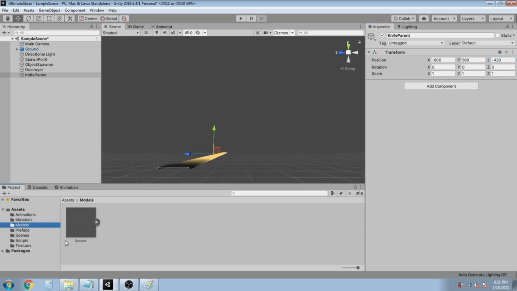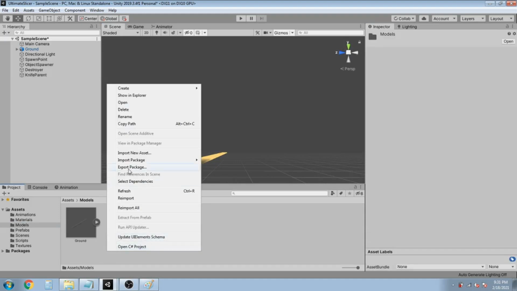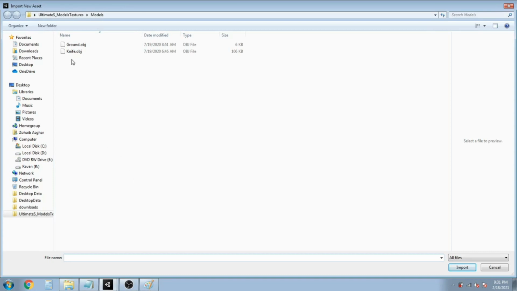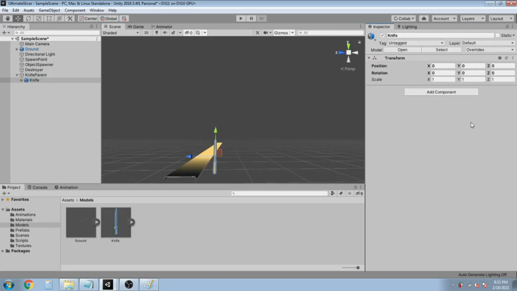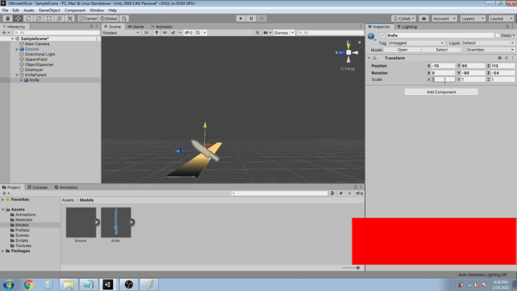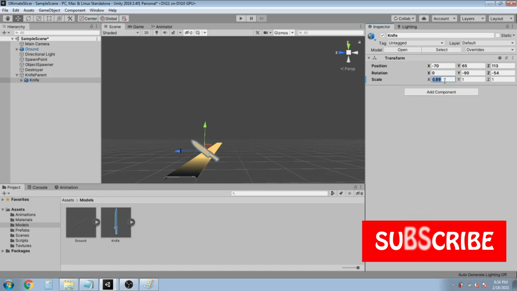Alright, so now in the models folder, right click and import new asset. Go into the folder you just downloaded and select the knife object. Drag and drop the knife object in the knife parent. Right, now select the knife, set its position X to negative 70, position Y to 65 and position Z to 113. Set the rotation Y to negative 90 and rotation Z to negative 54. And let's scale it to 0.89.